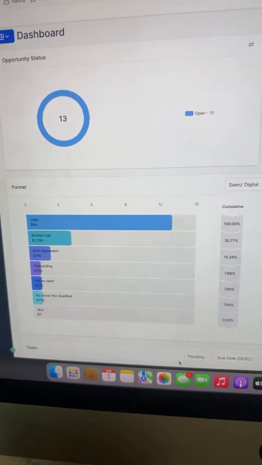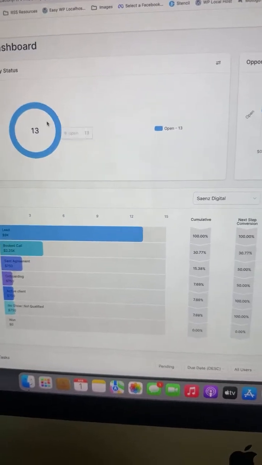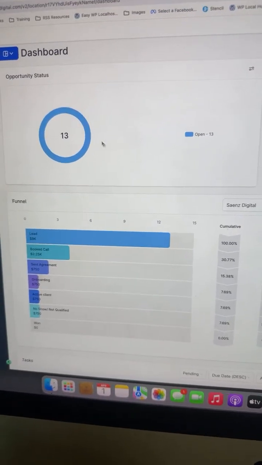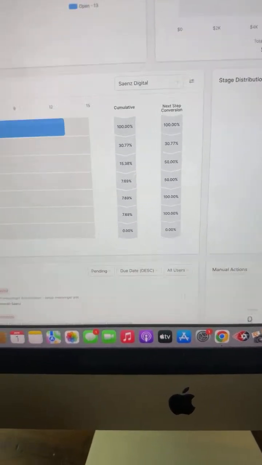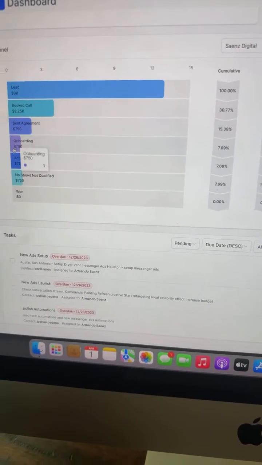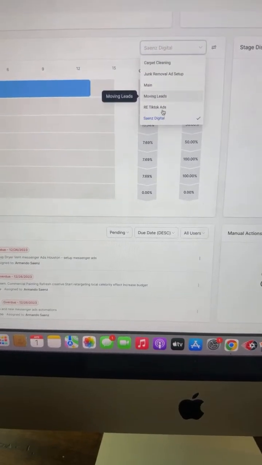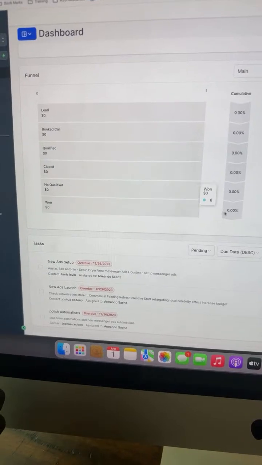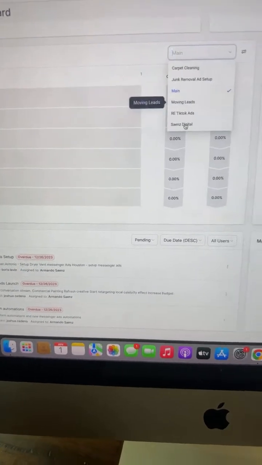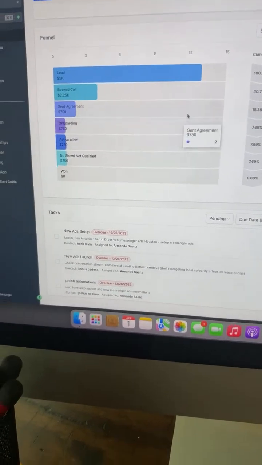For example, here's what my dashboard looks like, and I have it set for a week, right? In this week, I had 13 opportunities come in, and these are where they came from, and then I have several pipelines. I have my main pipeline, that is always cleared, and then I have my Science Digital pipeline, which goes this way.